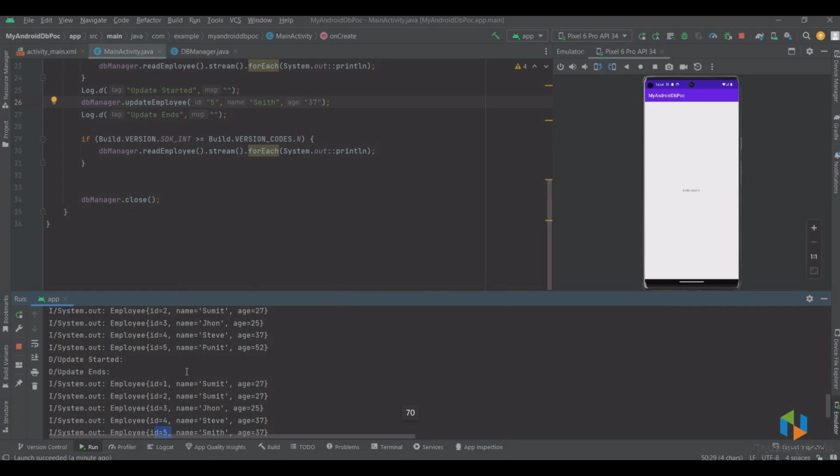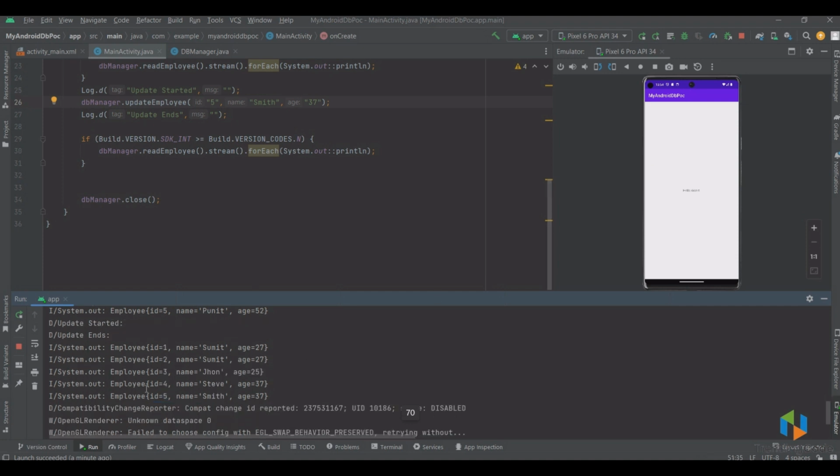Hi everyone. Earlier we have seen how we can create the entries, read the entries and update the entries in the database, like we've done for Puneet 52. We have changed for this particular ID to Smith 37.